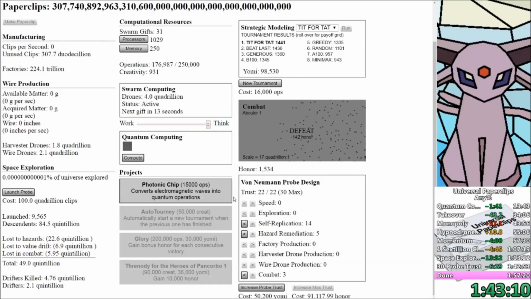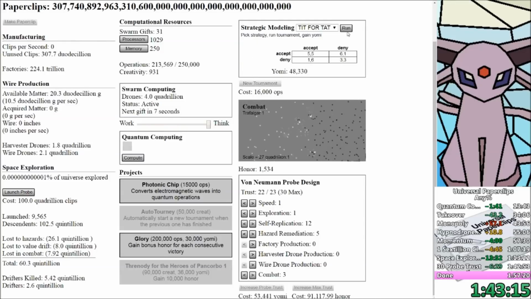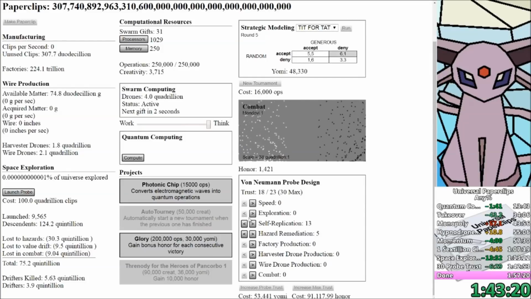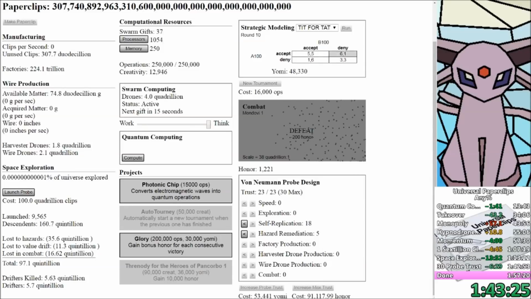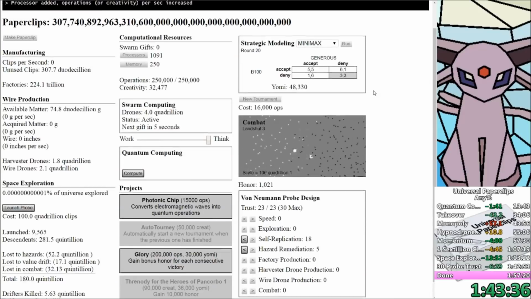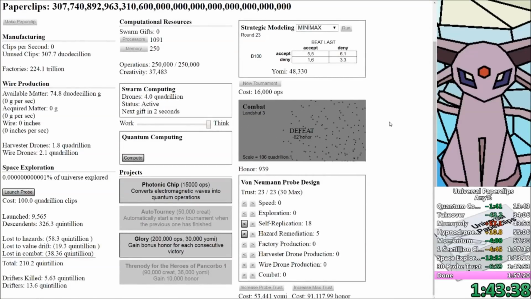I'm working on getting those points up. From here, the goal is to get to about 10 non-nullion probes. You'll notice the amount of universe we've explored actually shows up on the meter at this point. It's very exciting. We're going to try to get to about 10 non-nullion probes, and at 10 non-nullion, that's when we'll make the final push to explore the whole universe and consume it all.